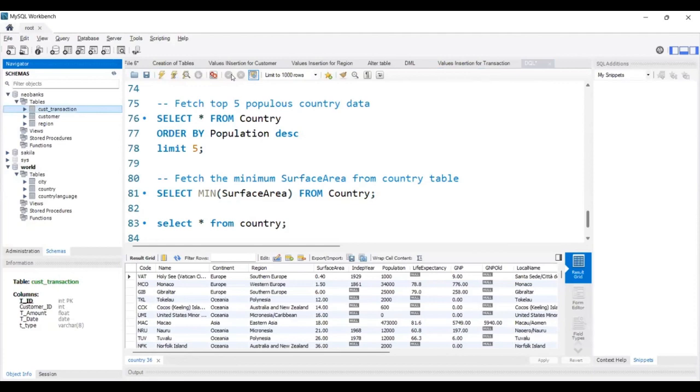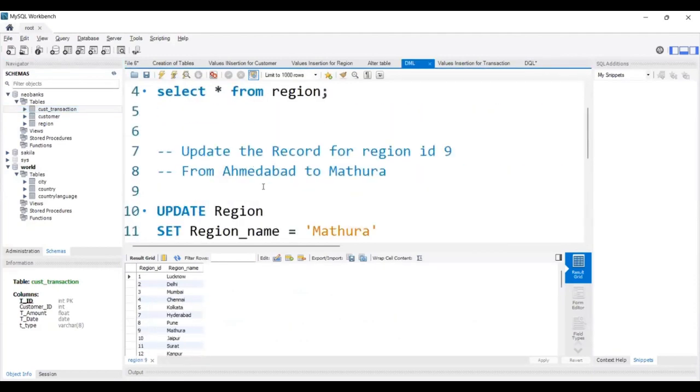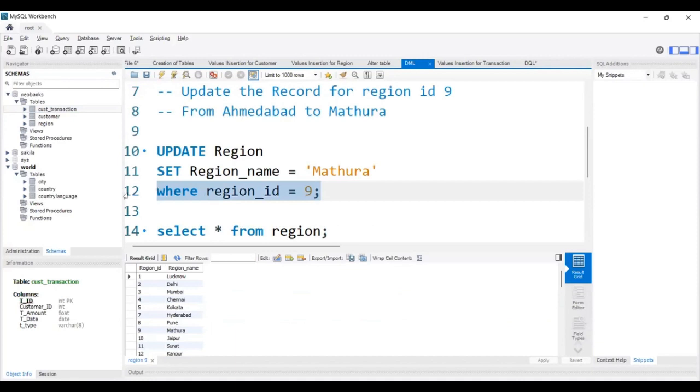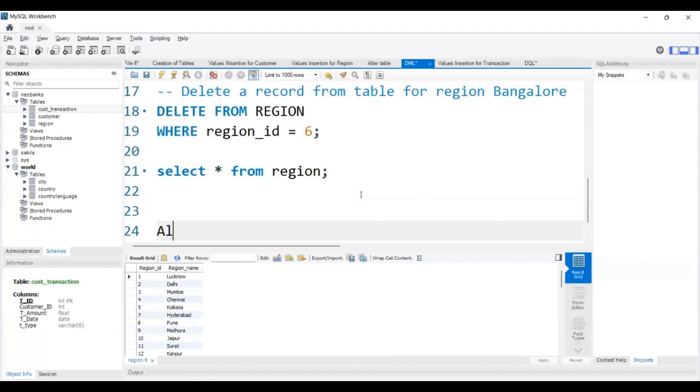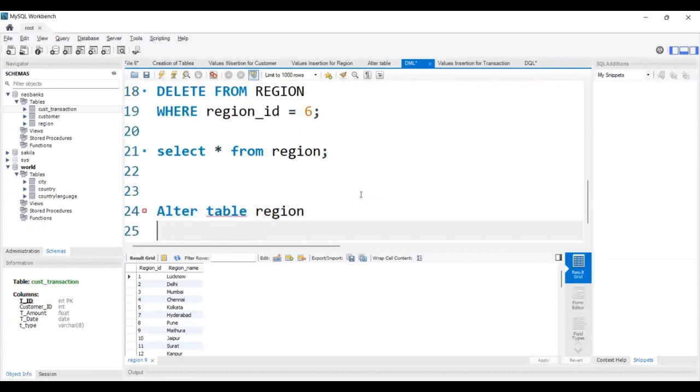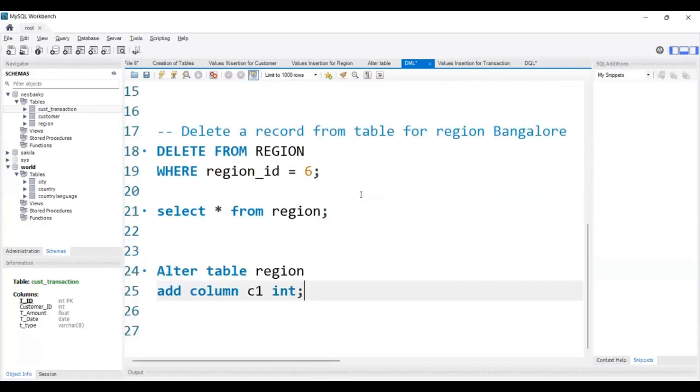For that, what you need to do is, where is the DML? Yeah. So here you need to write this thing. That's it. This update region, set region name equals to null. It will add over here. Let me show you quickly. Alter table region, add column C1 int. Column is added. Can I check this?